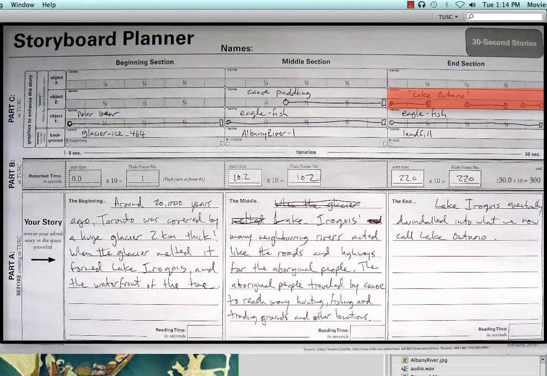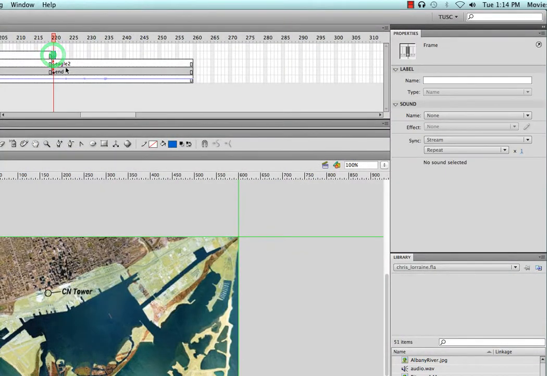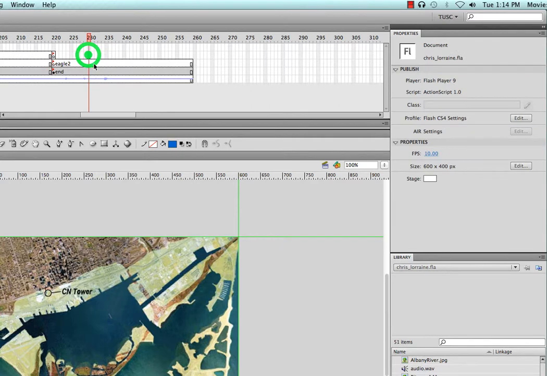My next actor actually happens 3 times, so I'm going to have 3 short containers. First I'm going to name this one, so select the keyframe. This is Lake Ontario. It's going to be text, and let's say it's going to be that long to start, so I'll press my full keyframe button.